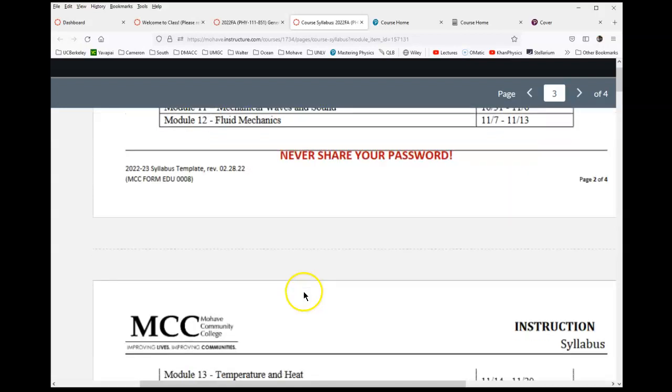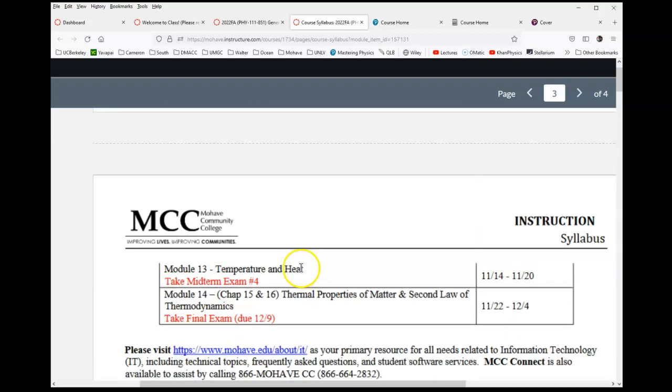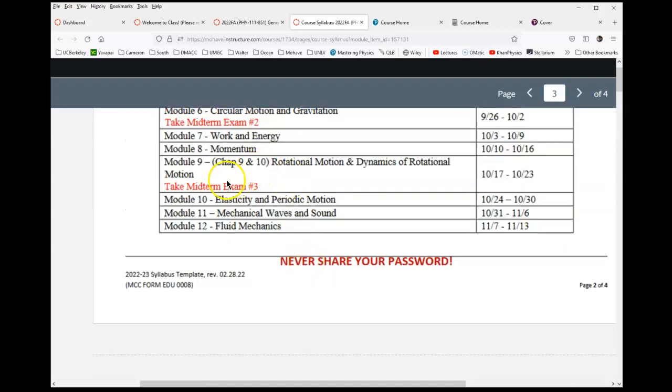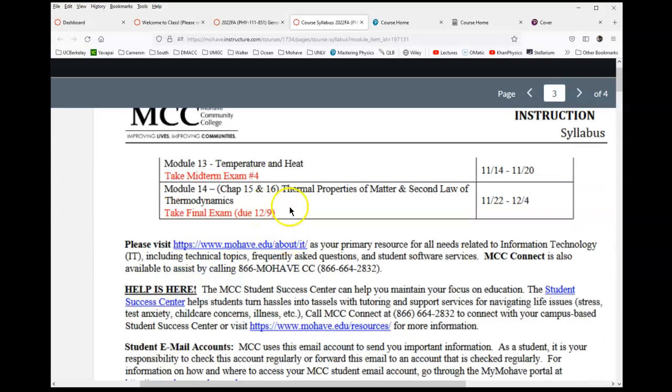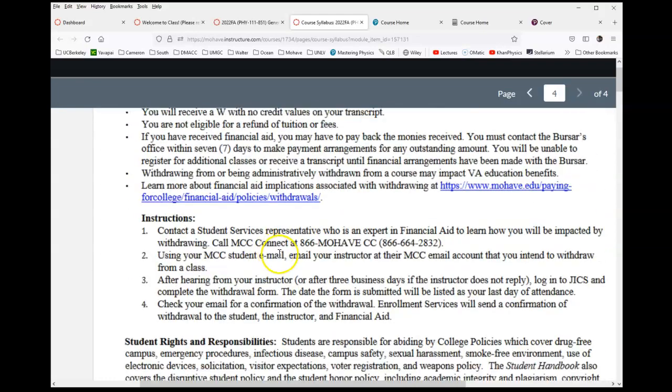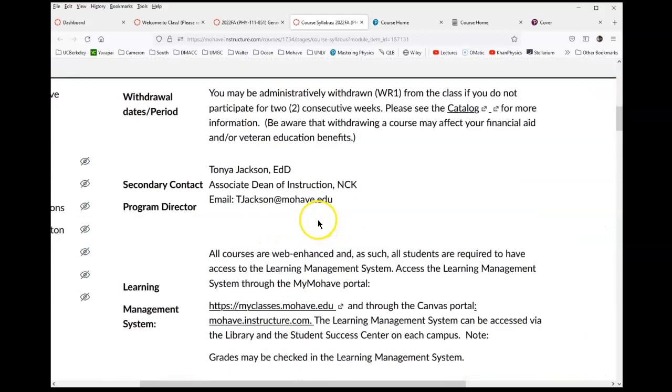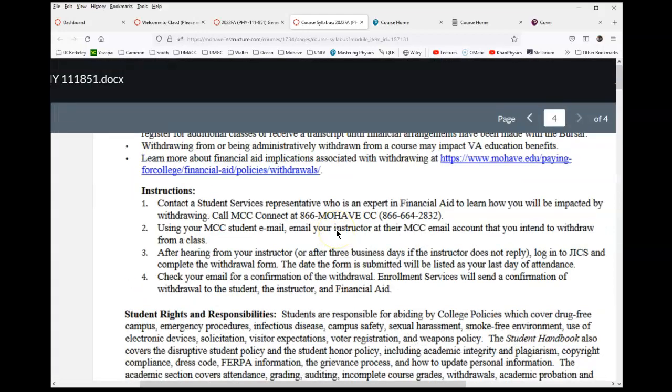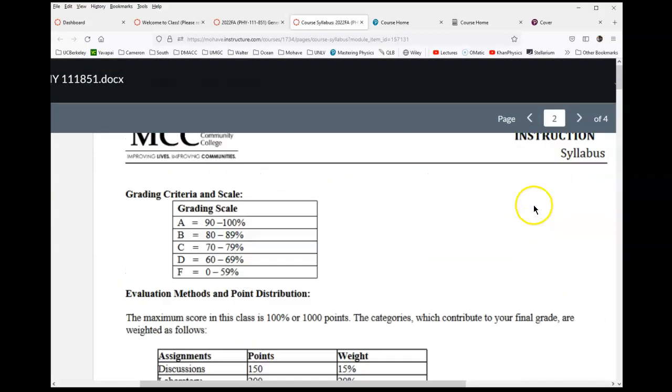The table. I thought the table finishes here. There we go. So this is midterm exam number 3, and this is number 4 right there. And then we have the final exam, which is due on the last day of the semester. According to the calendar, the last day of the semester is December 9th. And then the rest of that is the fine print of the syllabus that all of us are supposed to put in here. Please take the time to read it as well.